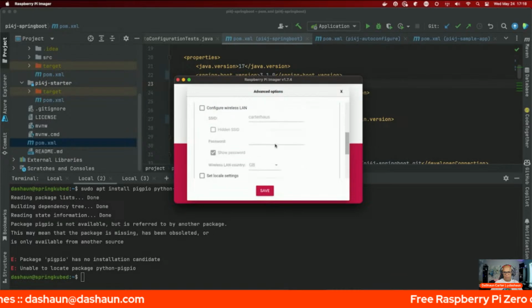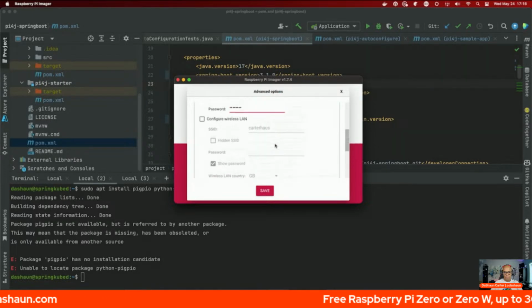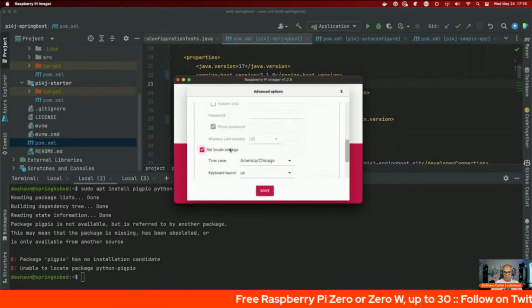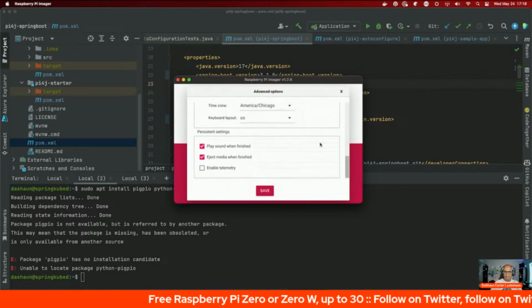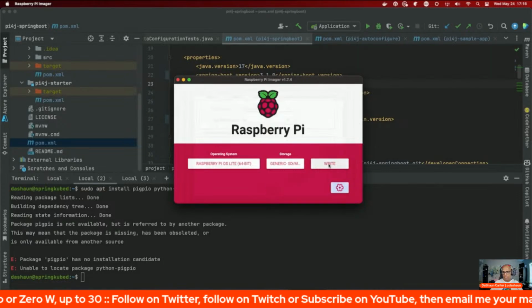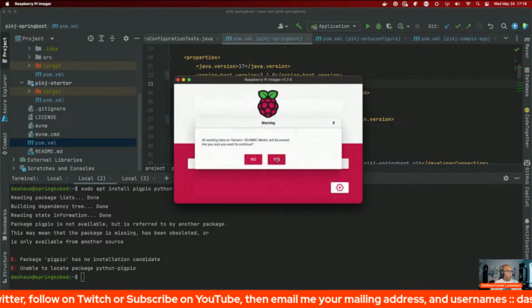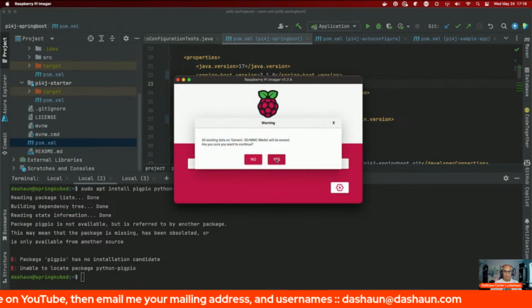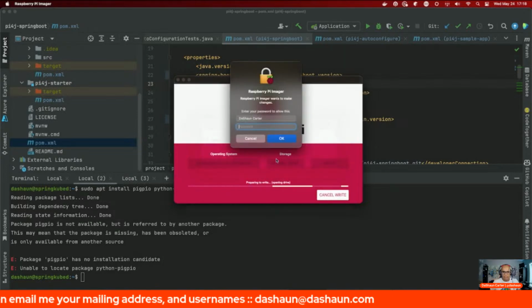I'm not going to configure the wireless LAN. I'm going to set the locale. I'm in Kansas City, so I'm going to use Central, and then I can save. So there's just some extra options. And then I click on the right, and that'll take a second. All right, passwords.